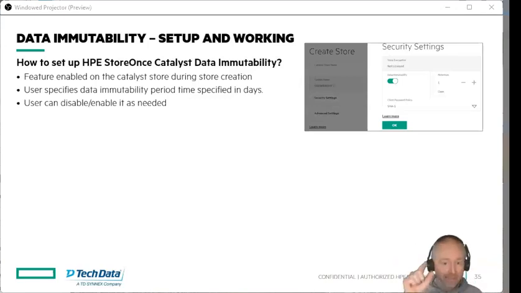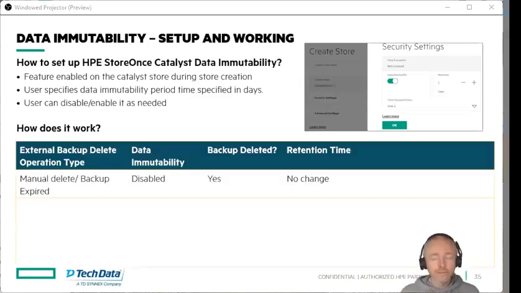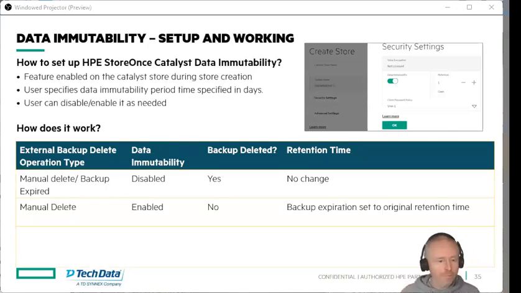So you can create a store with immutability and a store without immutability if you would like. And it is this catalyst store that you're going to register in your Simplivity. Now, there are some parameters here that you need to be aware of. Of course, if data immutability is disabled, then yes, you can delete that backup. It can be a manual delete or the backup expired after a certain number of days.